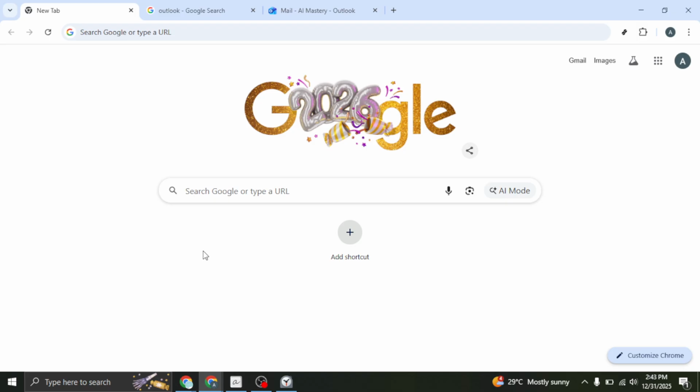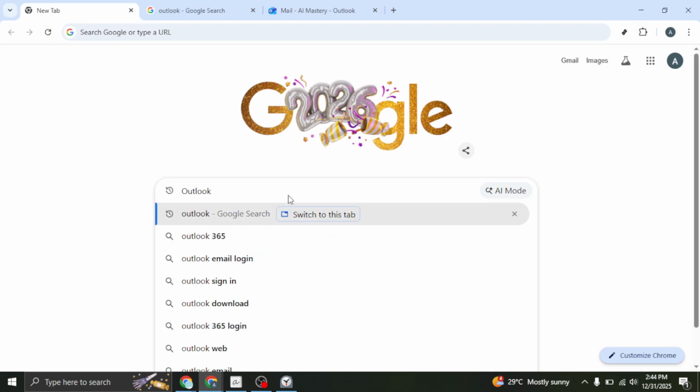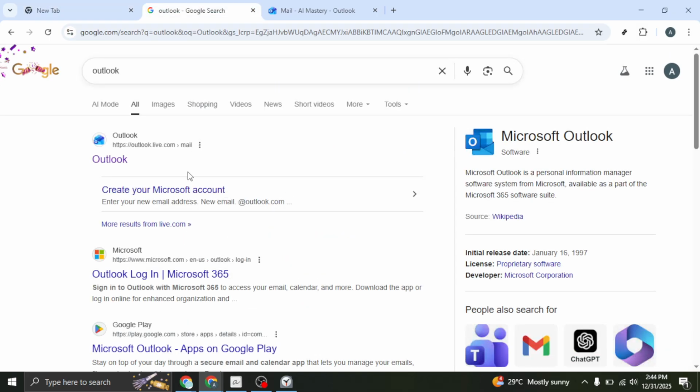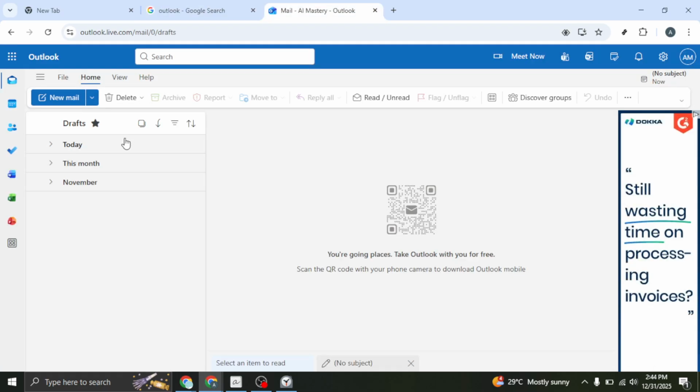In the Google search box, type Outlook. You'll see results for Microsoft Outlook. Look for the official Microsoft link. This usually includes outlook.live.com or a Microsoft domain. Clicking the official result helps you avoid lookalike pages and gets you straight into your mail.